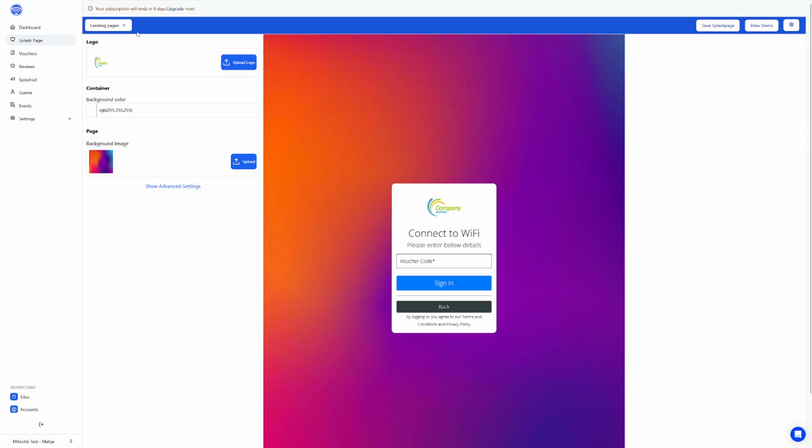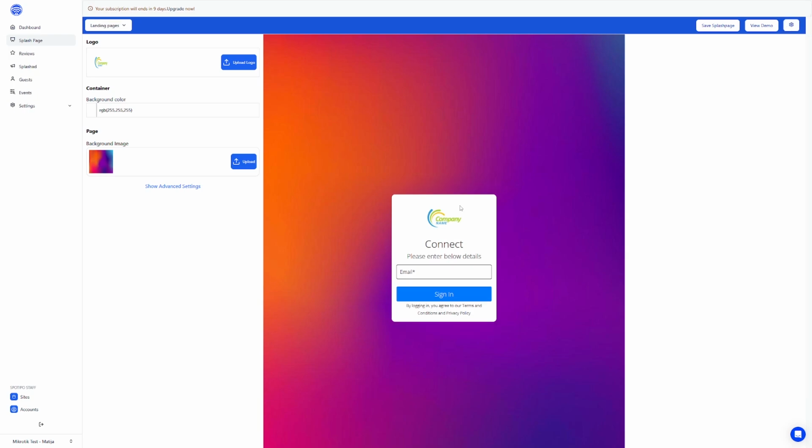You can do so by clicking on the landing pages button and selecting the desired login method, whether it be start page or anything else. But for now, we're going to stick with email login, and we're going to turn off all other methods to stop the confusion. Now that you've selected your desired login method, you can edit the text boxes as much as you'd like.